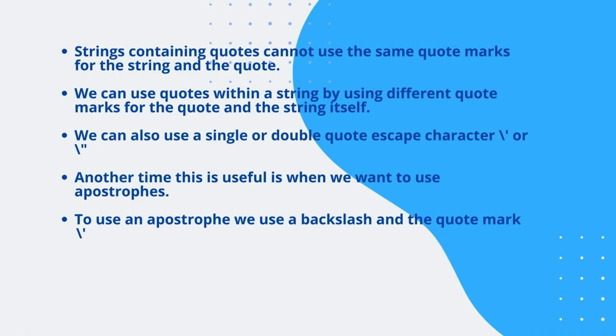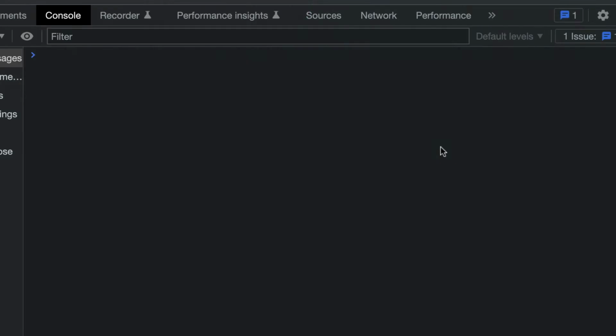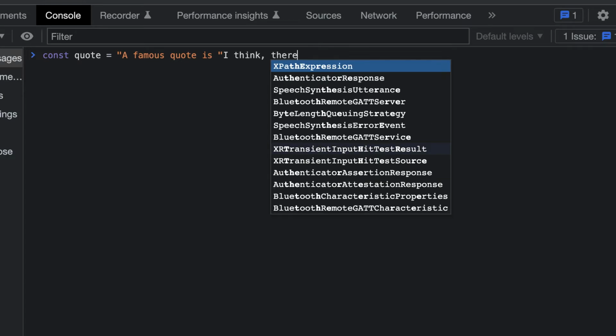When you're working with strings, if you want to use a quote within a string, you can't use the same quote marks for the quote inside the string as the ones that you wrap the string in. Let's look at some examples. We'll start by declaring a variable called quote. Inside of this, we'll create a string using double quote marks. This will say, a famous quote is. Now using double quote marks, we'll add in the quote, I think, therefore, I am.